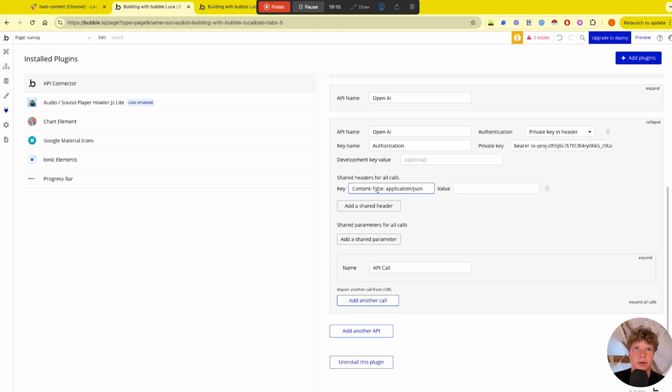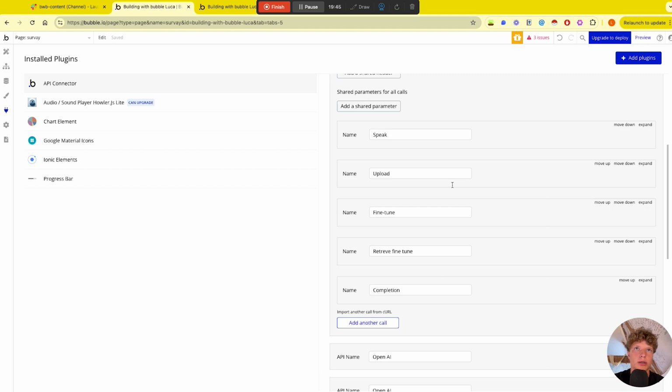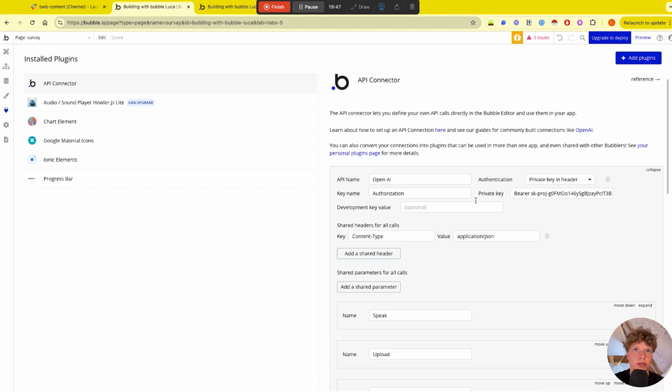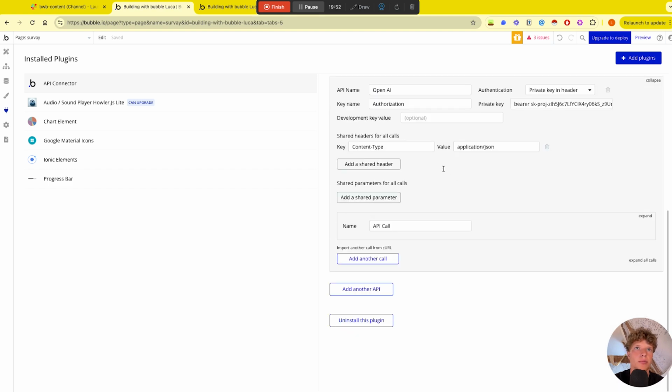We can paste the key, which is content type, and the value is application JSON, which is just telling it to format it as a JSON payload. Now we've done this, we can have as many calls as we want, and this bit will always handle the authentication, and we don't need to do it for every single call. So for example, you can see I've got all these API calls, and we don't need to do this whole piece of coding every time we set up a new call, which is a nice feature that Bubble has.